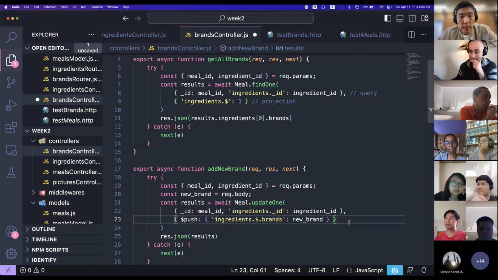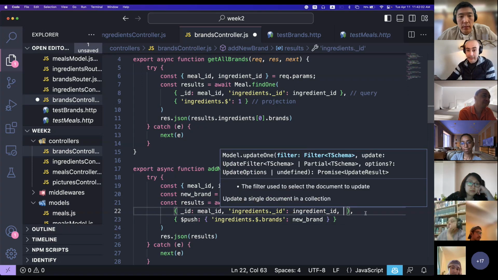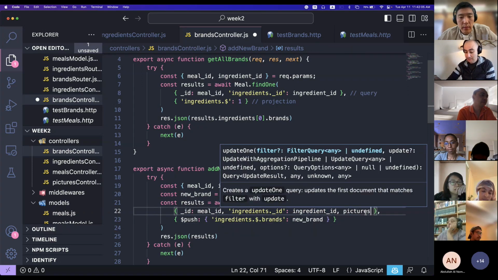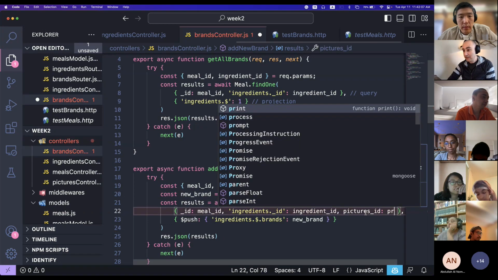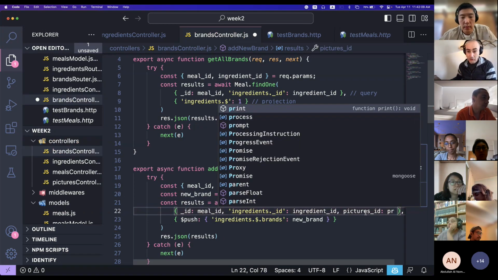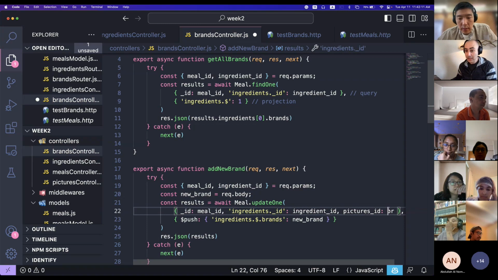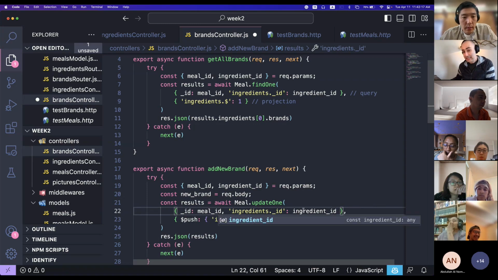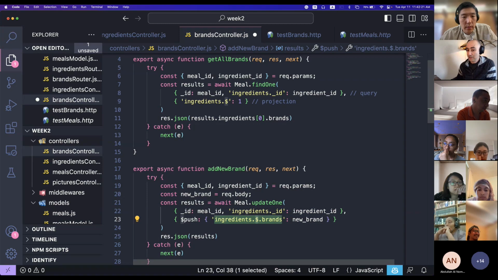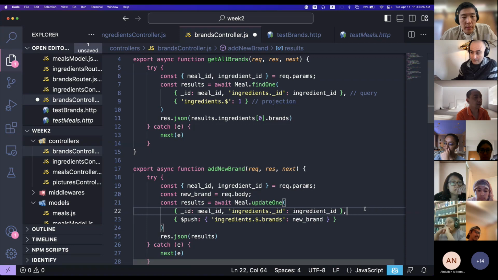Sorry, Professor, I didn't get it. Let's say here I included also another array. Let's say pictures ID is this picture ID. Another array. Now the $ sign will refer to this array or this array. Which index? That's what I was saying. So your query should have a single array condition to get its index that matches the condition. Yes, questions?